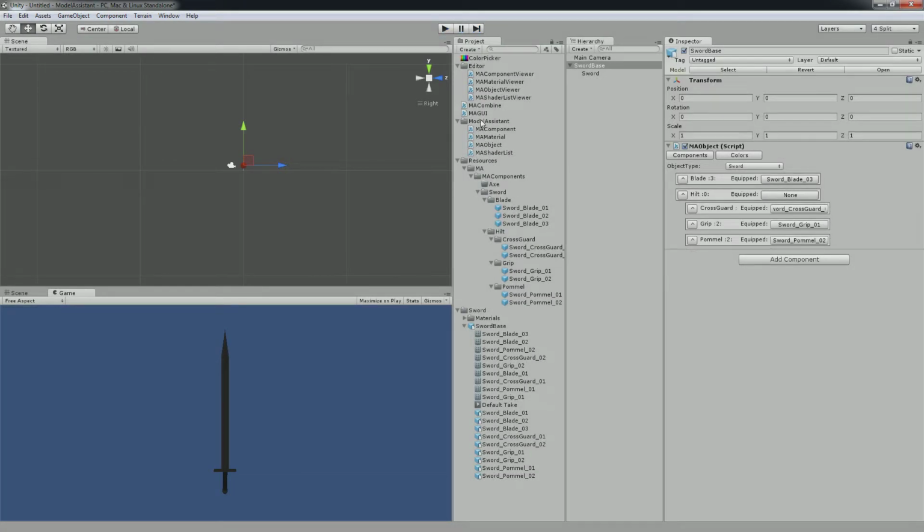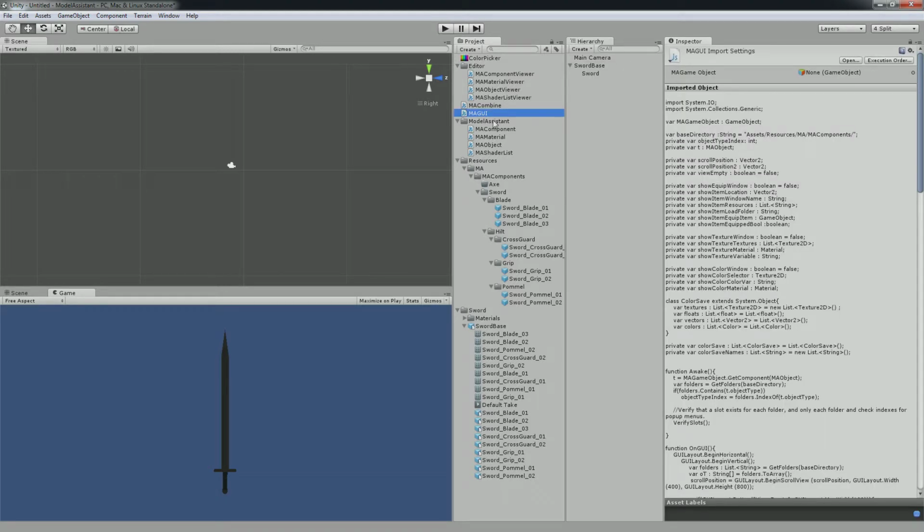Okay, so the MA GUI script just builds a whole list of every possible slot and everything that you can use in those slots. And it will also do the materials. And now let's take a look at the materials next.